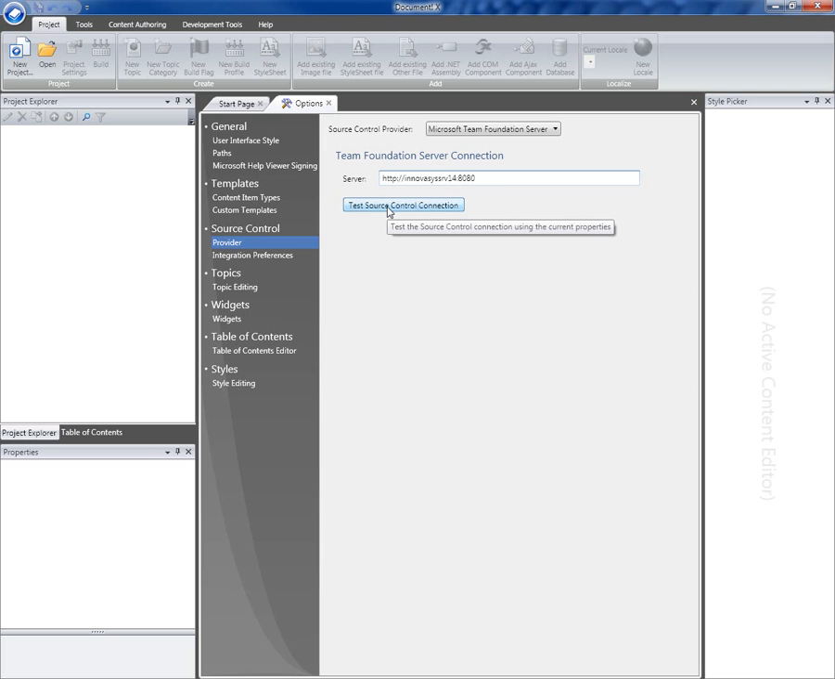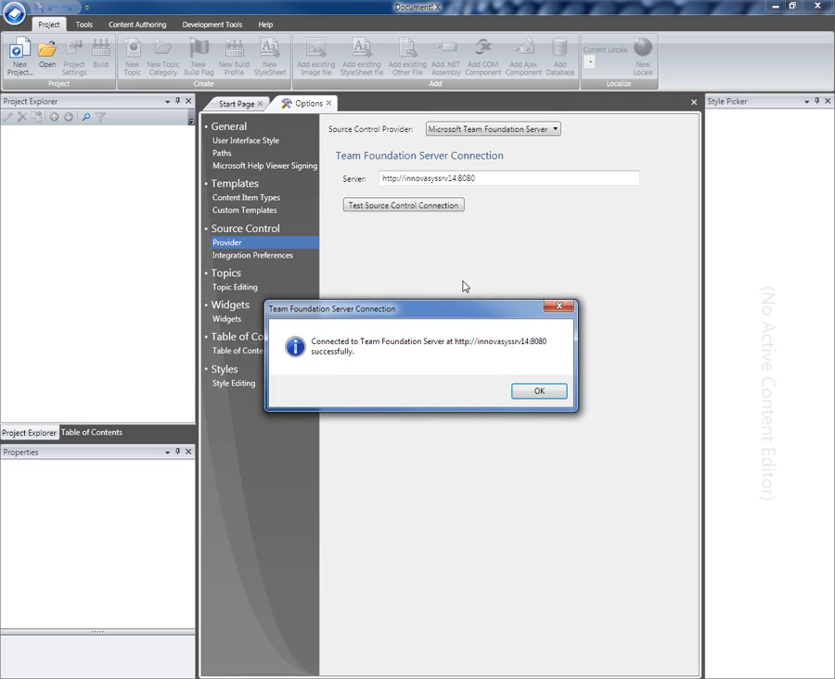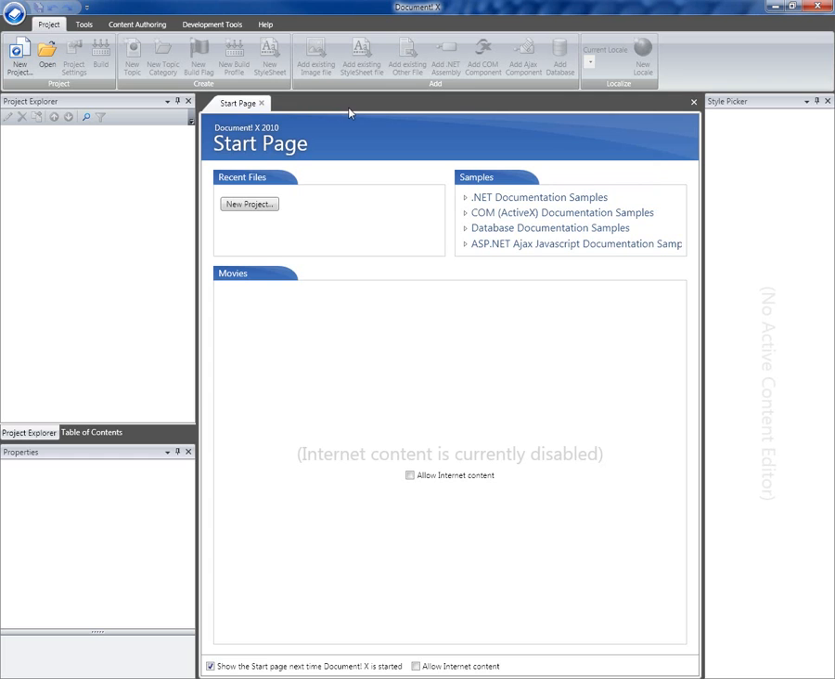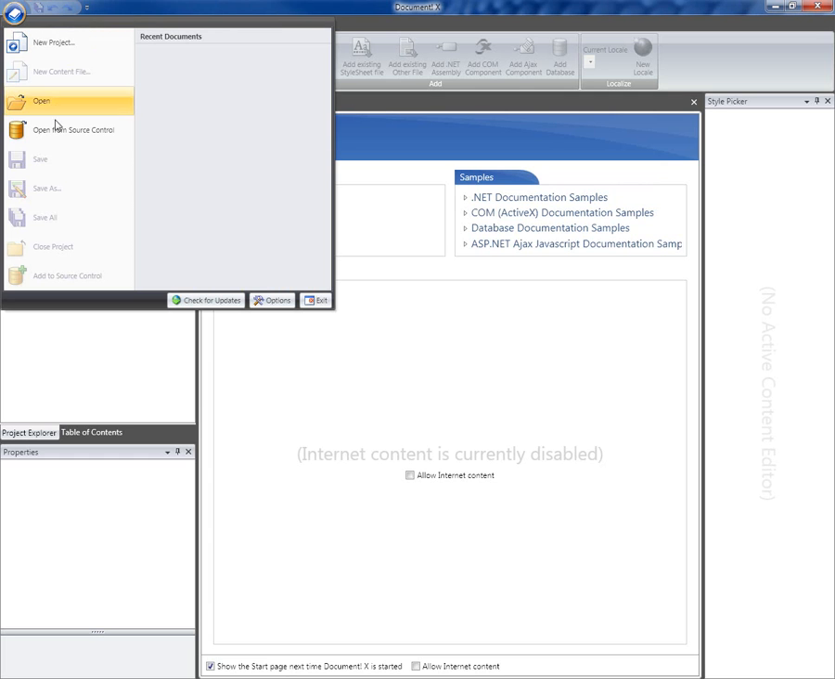And I'm also going to just quickly test the source control connection to make sure I haven't typed the server name wrong, something like that. Okay, so that's all good. So I'm going to close down the options now, and what I should see on my application button, if that went okay, is the Open from Source Control command is now available to me there.